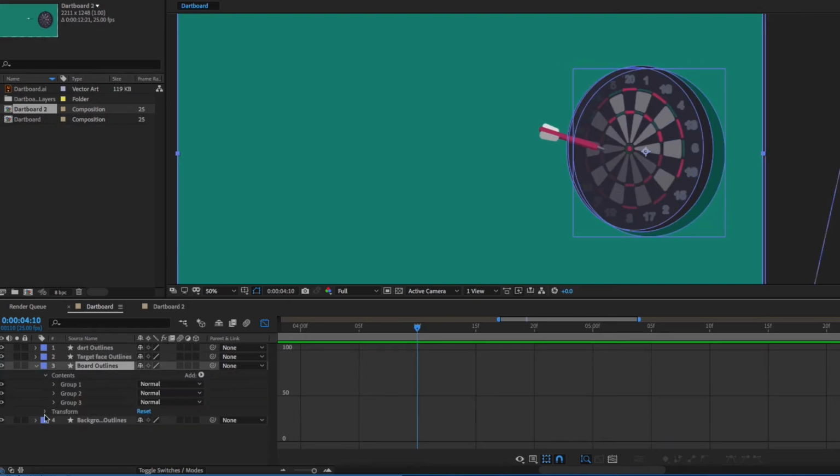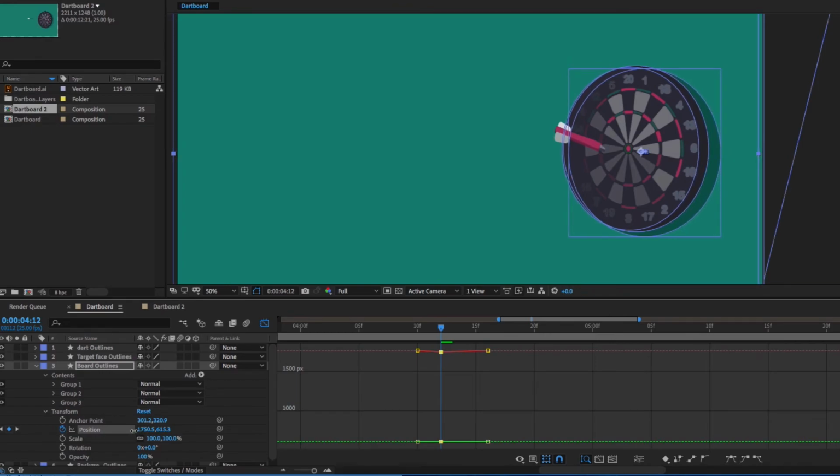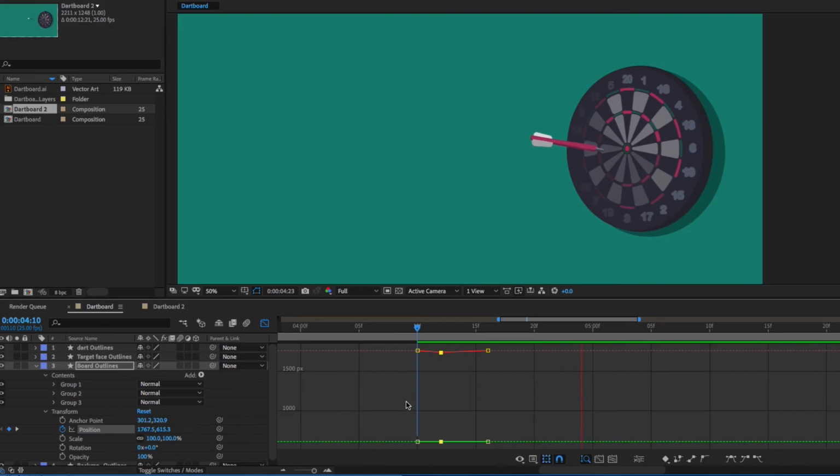Now we're going to do the same with the board. So we're going to go into transform on the board layer, set a keyframe, set another keyframe, and we'll set a third keyframe. So once again it moves to the new keyframe and then back to its original position.